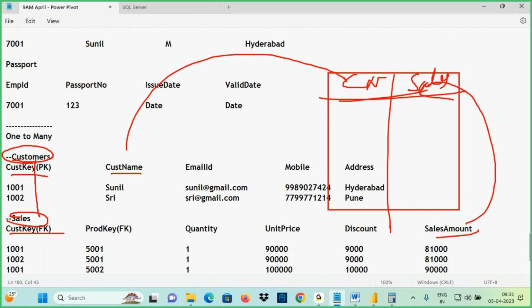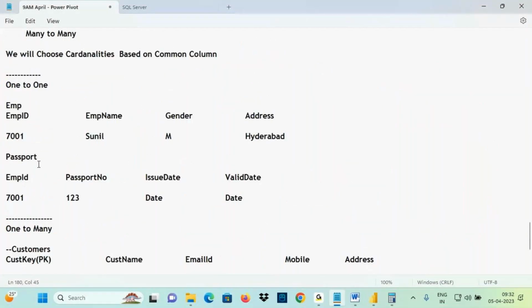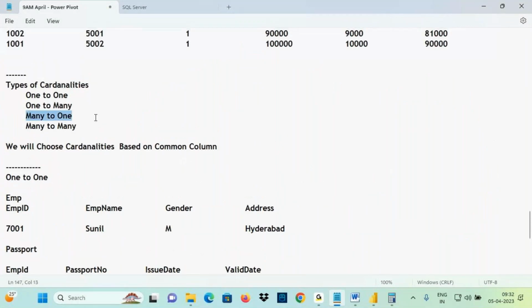What is the cardinality here? Customer key in the customer table is one. Customer key in the sales table is what? Many. One to many example is customer table and sales table. Right. What is the third type of cardinality? Many to one. One to many and many to one is not different. Both are same.